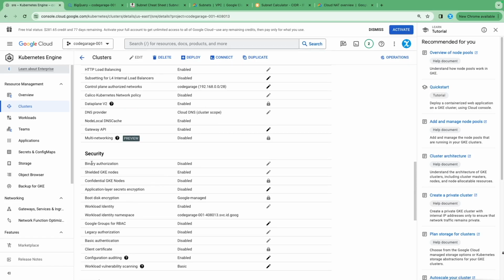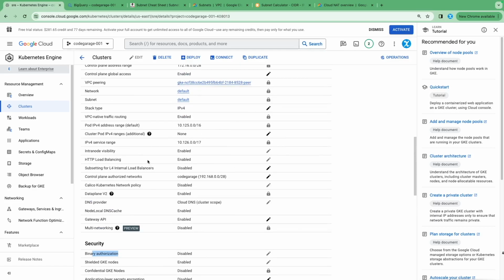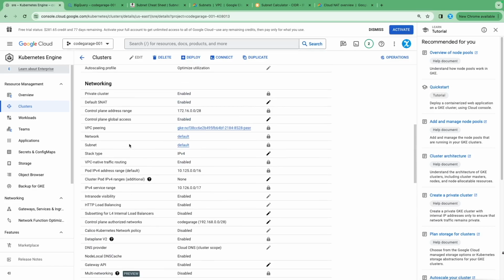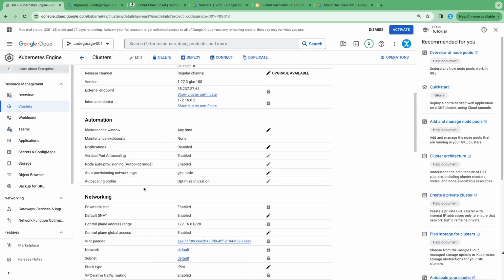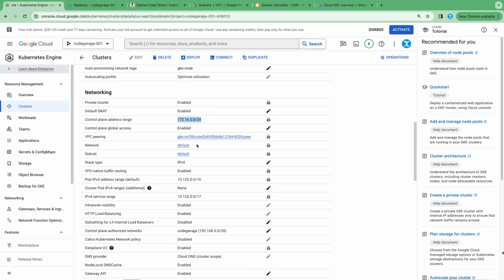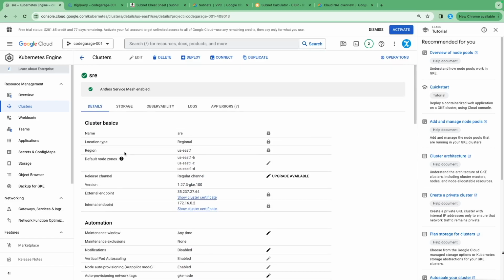But there are some like binary authorization. During the creation, we did not enable it. We can very well enable it as we go forward. But for now, let's just review everything that we have created. Networking, notice our CIDR ranges that we provided. We will keep referring to some of these CIDR ranges as we go forward. Notice that Anthos Service Mesh is enabled.